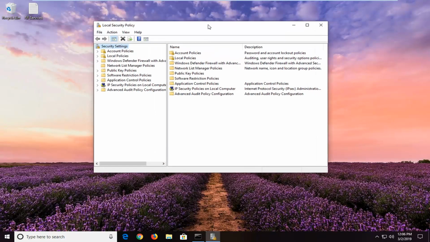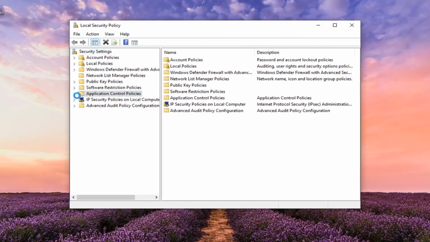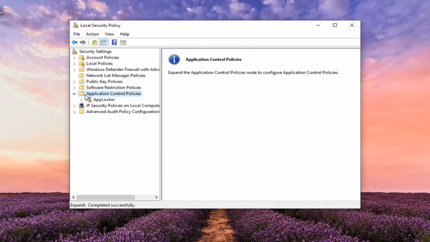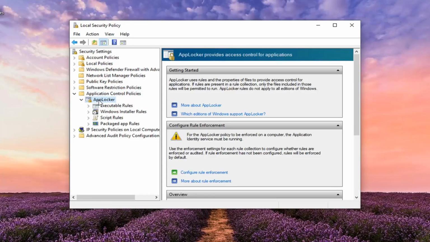Now in the local security policy, you want to expand application control policies, so either double click on the folder or left click the little arrow next to it to expand the drop down. There should be something that says AppLocker in here. Expand that as well. Now you want to right click on AppLocker and left click on clear policy.